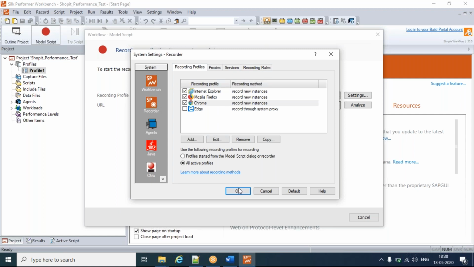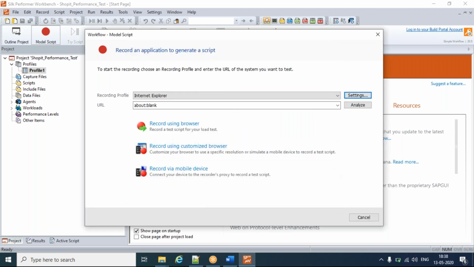Okay, so for now I'll cancel it. I just wanted to show how we can add a new browser, so that's why I showed this. I'll cancel over here.